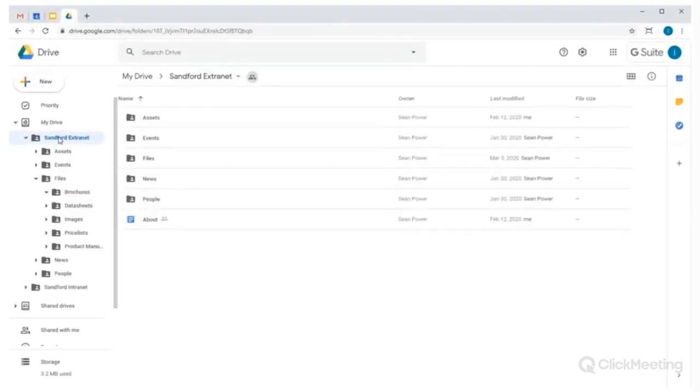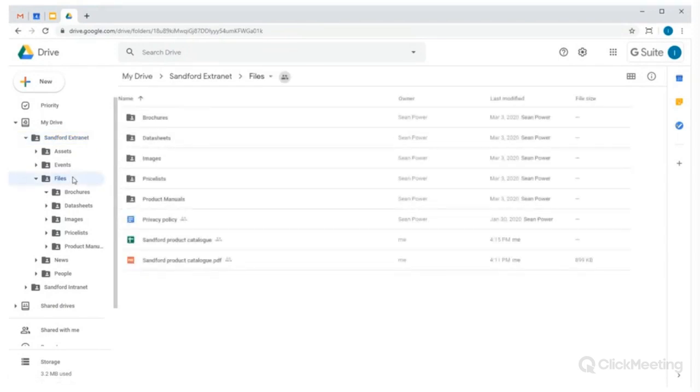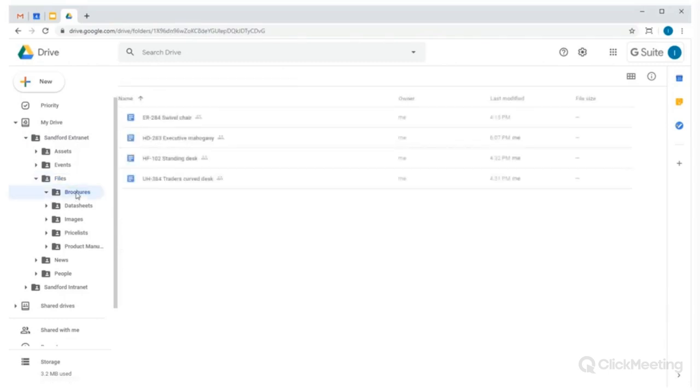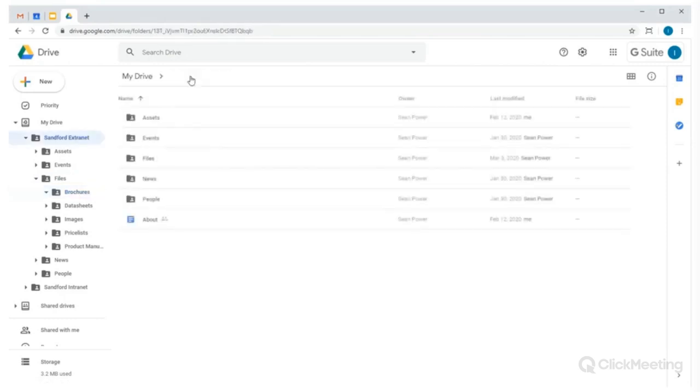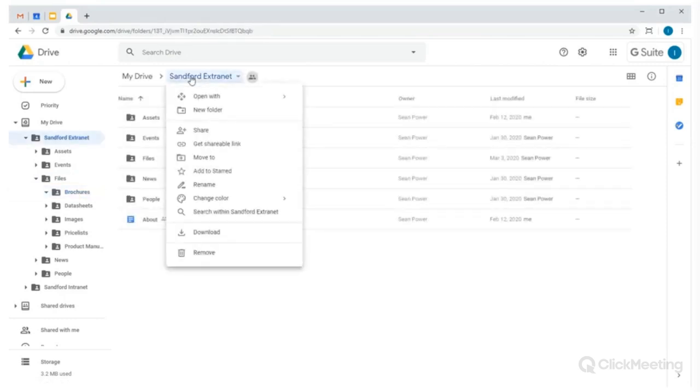Overdrive sites are built from Google Drive folders. For this site, I'm going to start with this area, which contains the folders I want to share. The Files folder has subfolders and a variety of file types, as you can see here. In Brochures, there's a Google Doc for each product in the range. Once I've connected Overdrive to Drive, I can use this menu to both create new sites and jump across to existing sites.